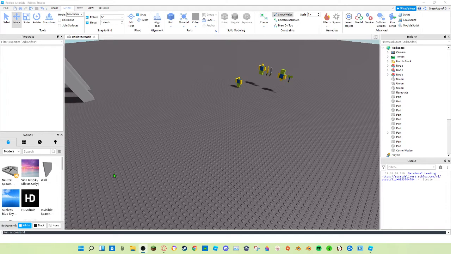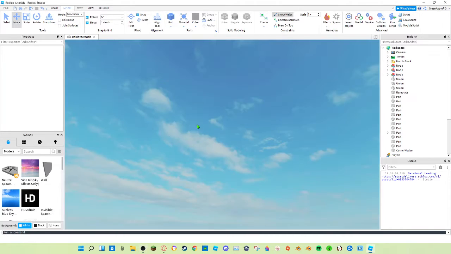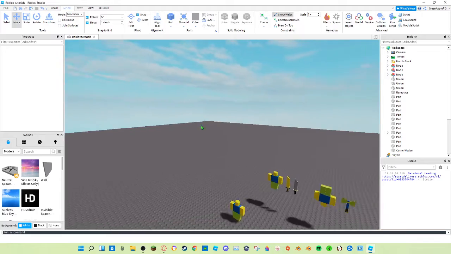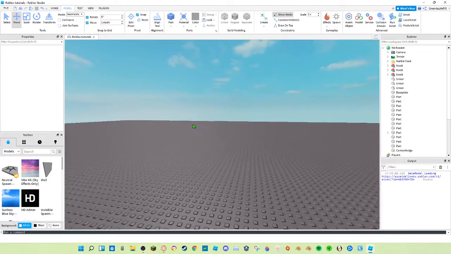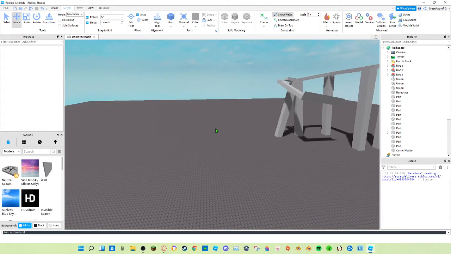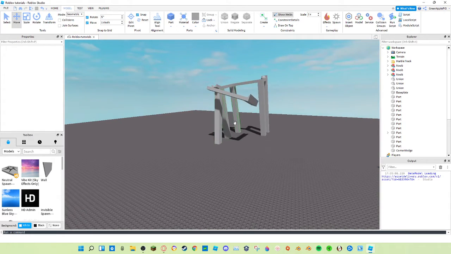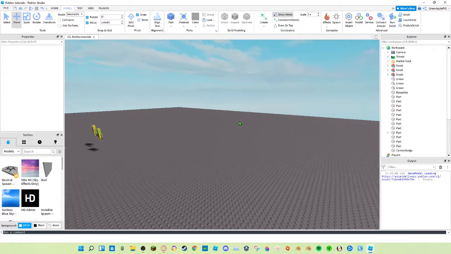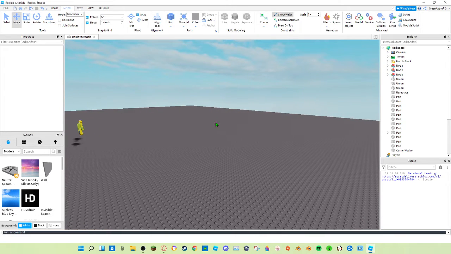Hello everyone. Today I am going to show you a couple things that you should probably know about Roblox modeling. There are obviously way better tutorials on Roblox on YouTube about this stuff, but I just thought I'd make one for fun.